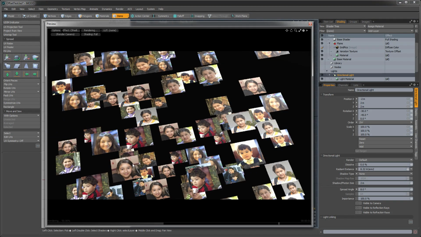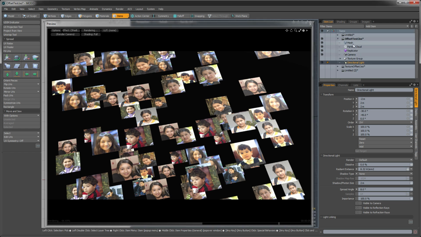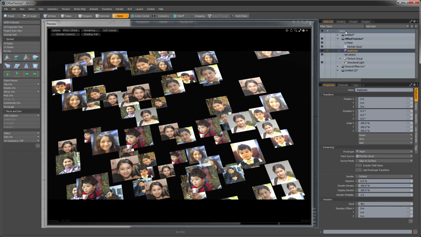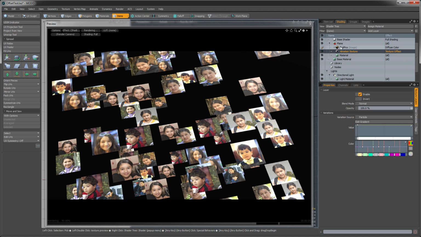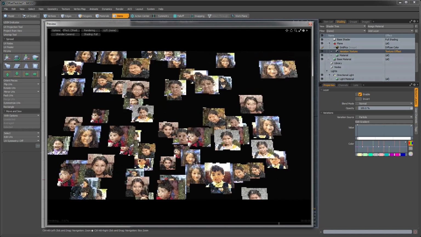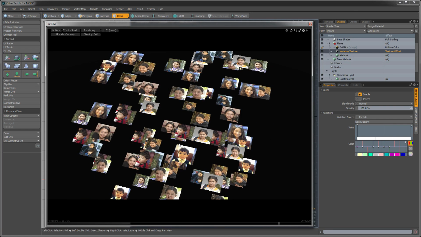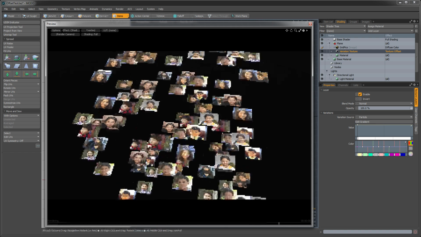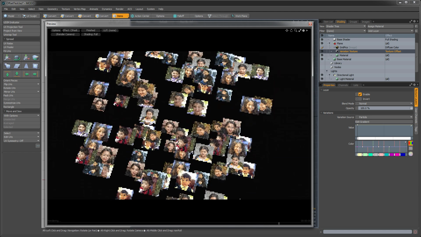Now you can see that we have a replicator from one object. So we have one object, a particle cloud, a replicator. We have one shader tree layer and the variations texture set to texture offset. And we've just basically encoded all of the images that we needed for our texture replicator, or for our replicator, excuse me, and put them all into the one image. And it offsets each one that very specific amount sort of randomly per particle.